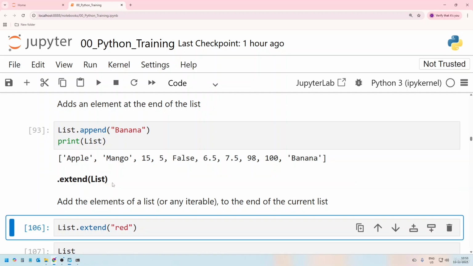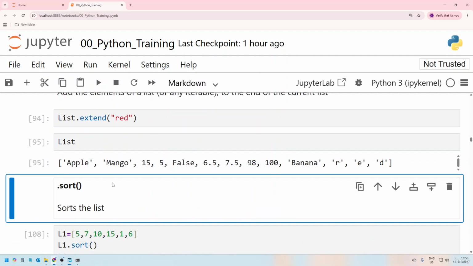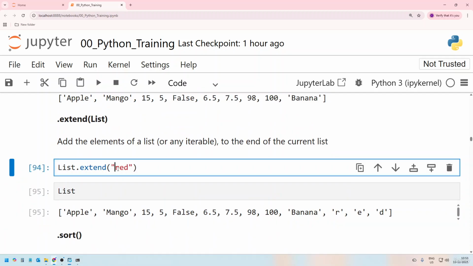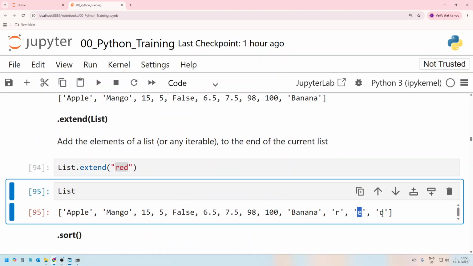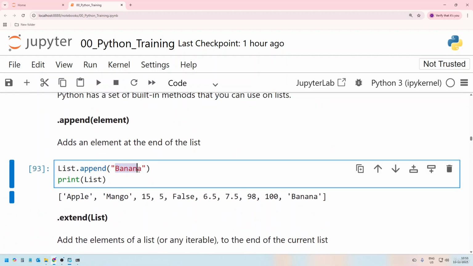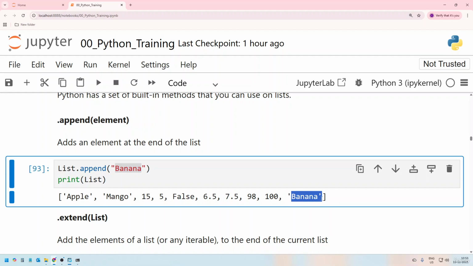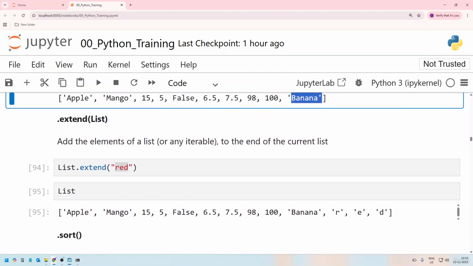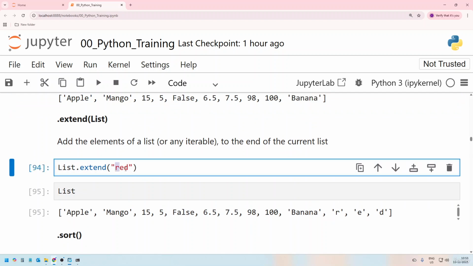So list.extend red. As you can see, if we print the list, red is extended. Red is written like this, R-E-D. But if you use append, it will be considered the entire word. If you use list extend, it will extend the word into the different characters.